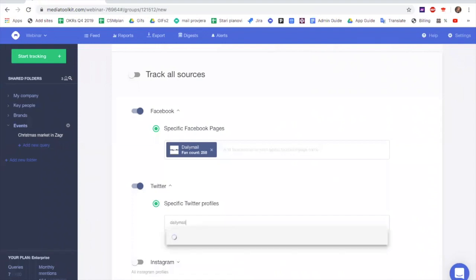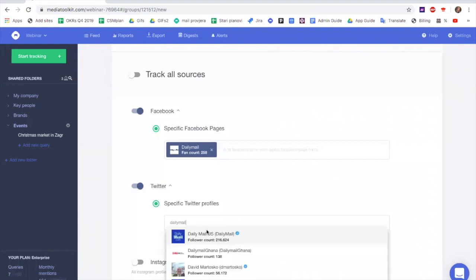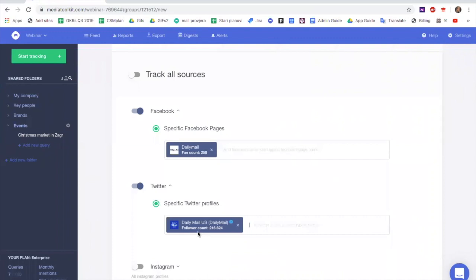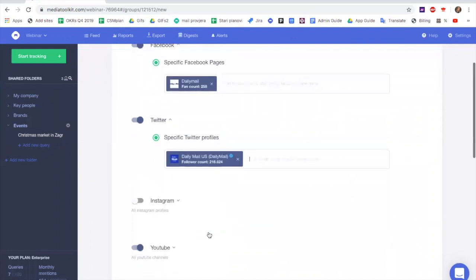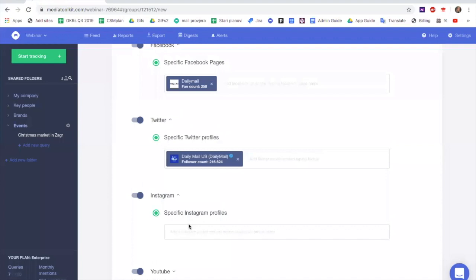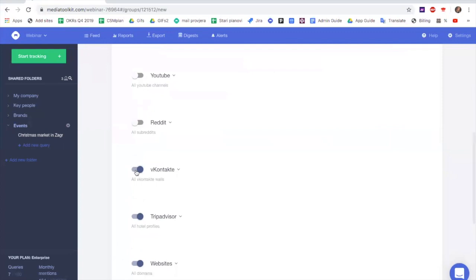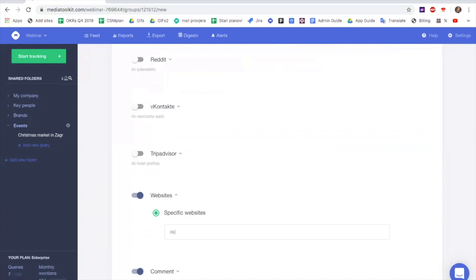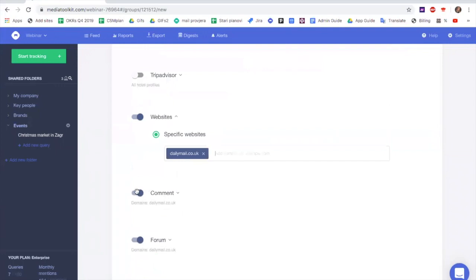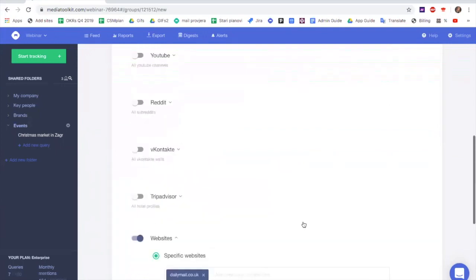You can simply add a handle from the Twitter profile or Facebook page, or just start to write the name of the profile. And the system will offer you suggestions, and then you click and select the one you need. Let's do the same for Instagram. Okay, I select this. I don't need YouTube, Reddit, TripAdvisor, but I want to monitor their website. So I will add it like this, and also turn off these other sources.